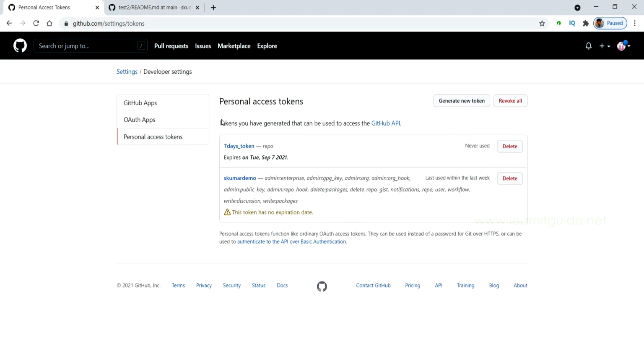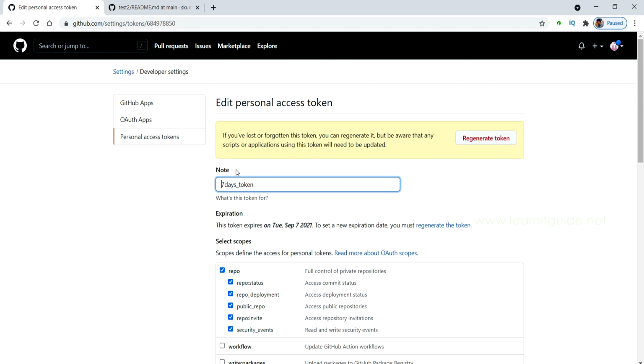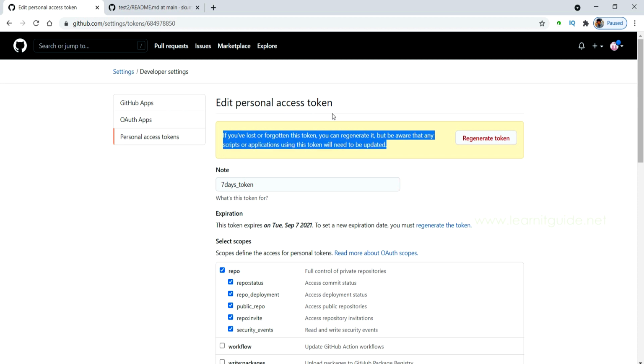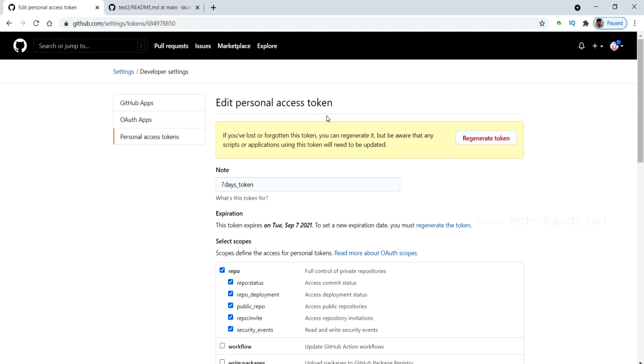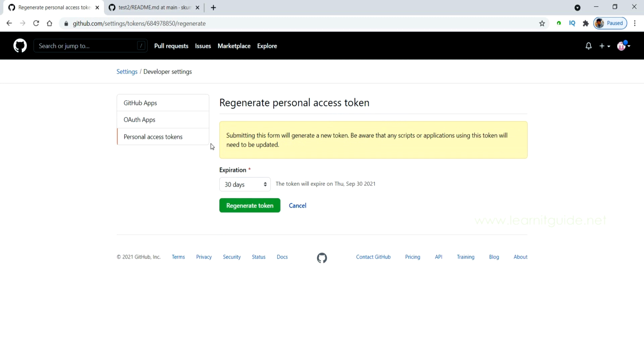If you want to edit any of the existing tokens, just click on it. Here there will be a warning again, like if you have lost or forgotten this token, you can only regenerate it. And if you are using this token in any of your applications or scripts, that has to be updated with the new token. That is why they are giving this warning again and again. So once you have created the token, you will be able to modify only the note and scopes. You cannot modify your token value and expiry section. So keep it in mind. If you want to change the expiry, we have to generate a new token with a new expiry.